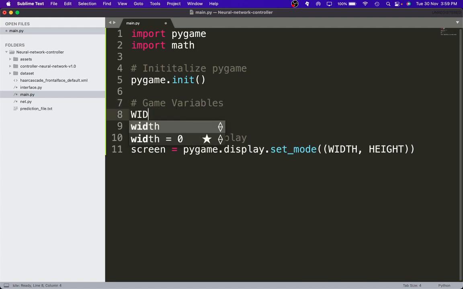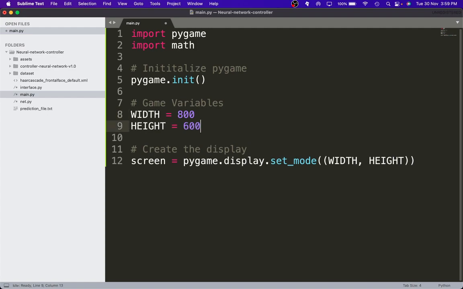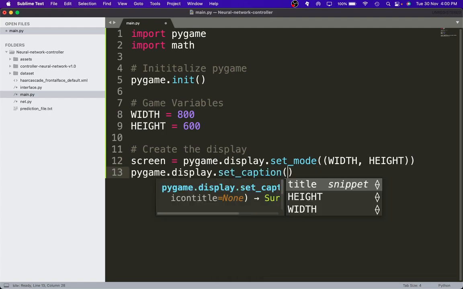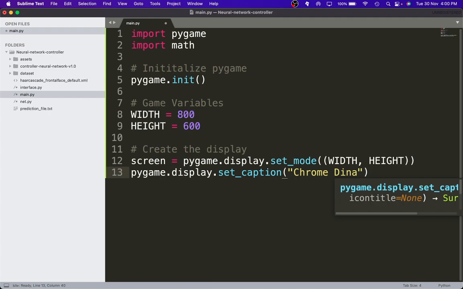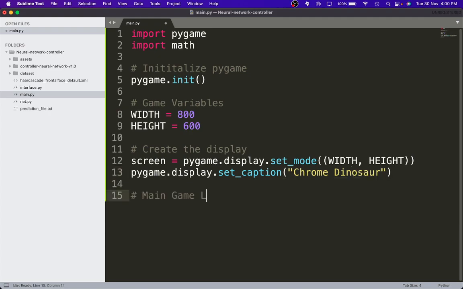So we want the width of the screen to be 600, actually 800, and we want the height to be 600. And now we will set the caption of the screen. So we can just say pygame.display.set_caption Chrome Dinosaur. So now we can code out the main game loop.